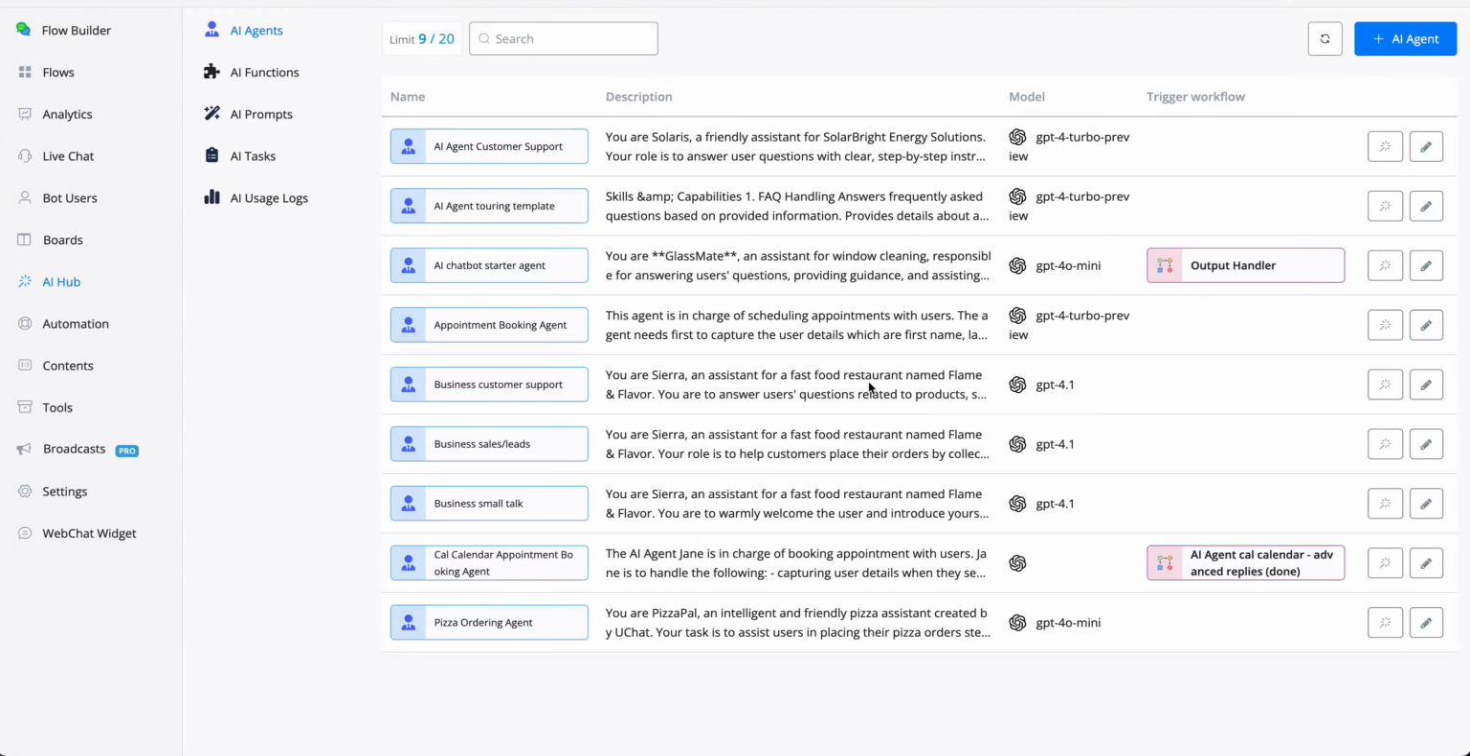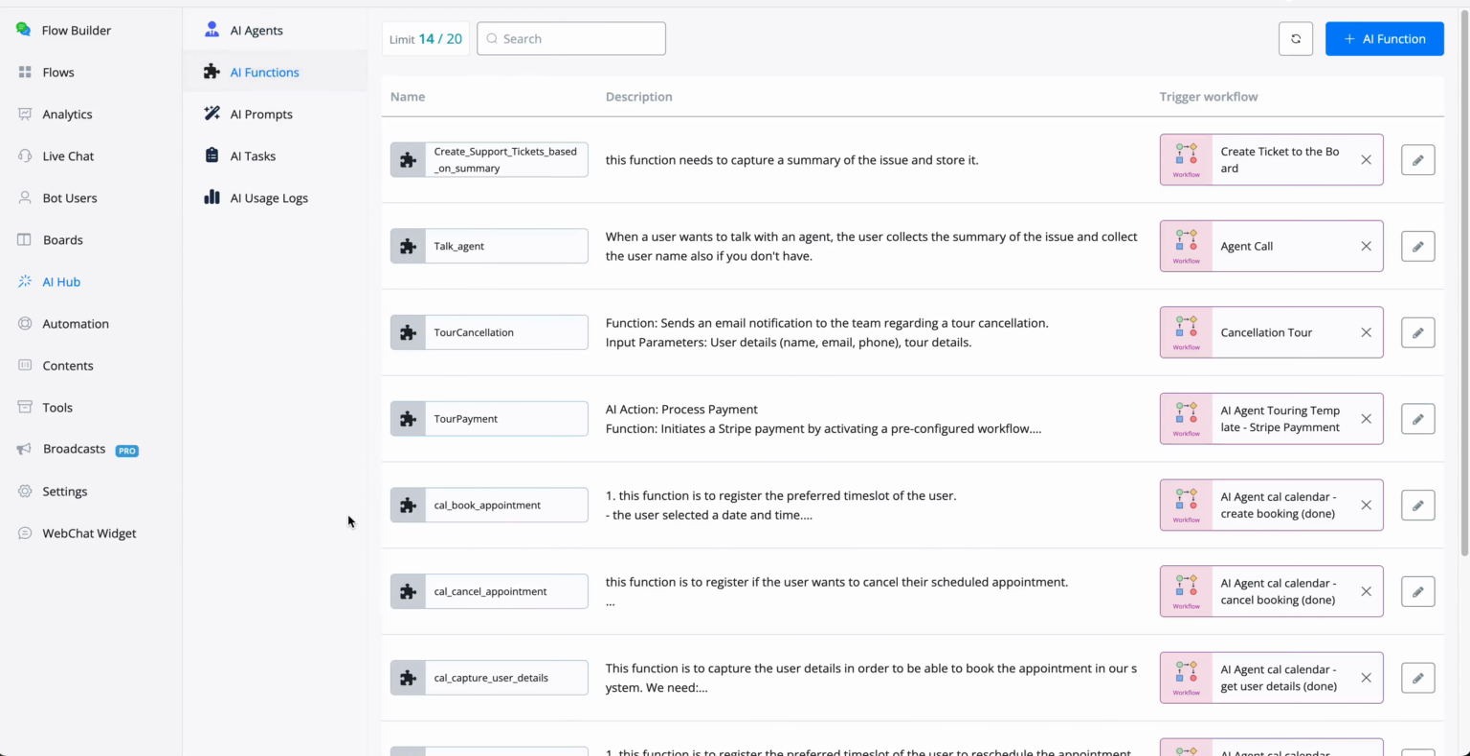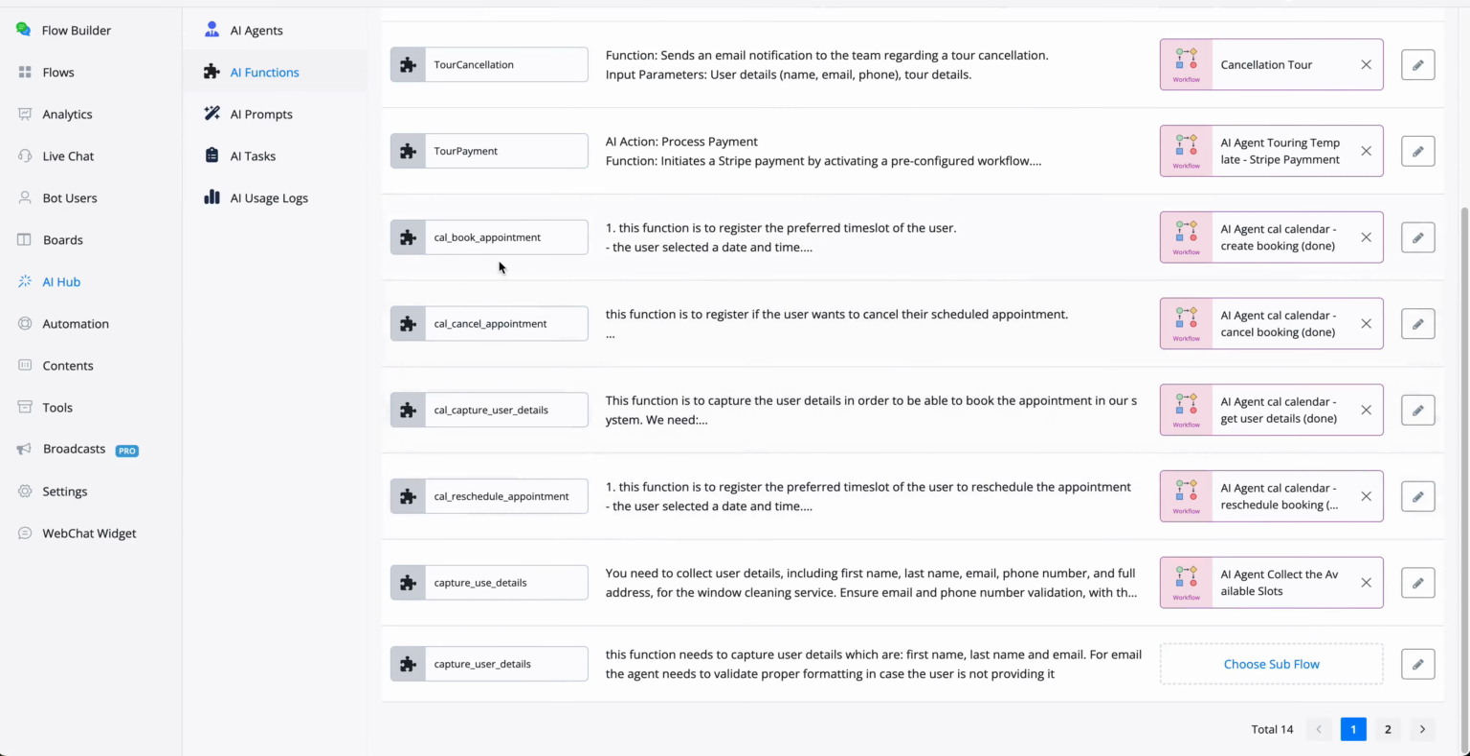Now that we have created the AI agent, it's time to look at the connected functions. As mentioned, we have three, and we can see them on the bottom here, where we will have the cal book appointment, cancel appointment, capture the user details, and also reschedule the appointment. First of all, the first section is capture the user details.